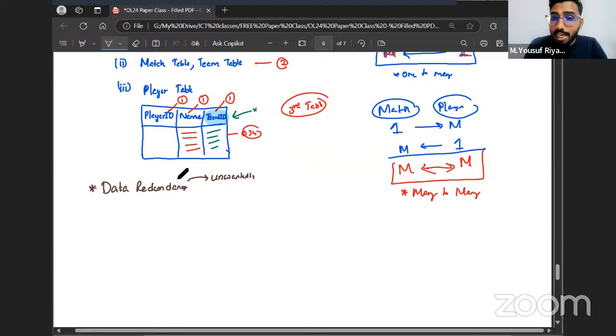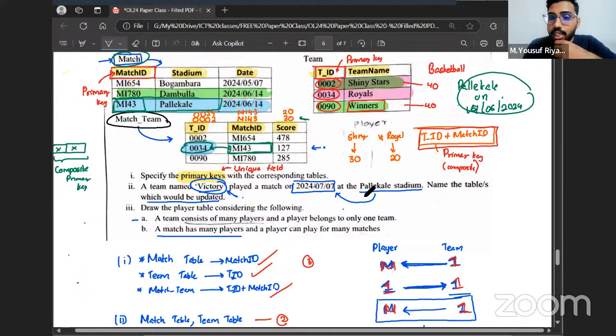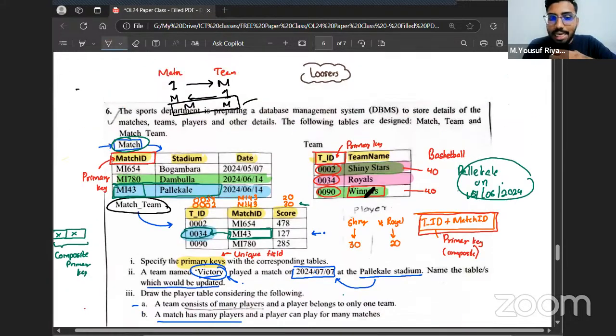Where this data redundancy can lead to a problem is, let's say the winners team came and told me they are going to change their name from winners to losers. If the team name is in all three tables, I have to update all three tables. Let's say I forgot and updated only the team table. So here it says losers, but in the match_team table and the player table it still says winners.